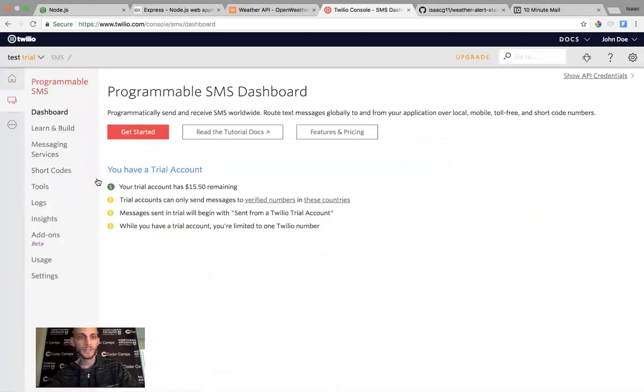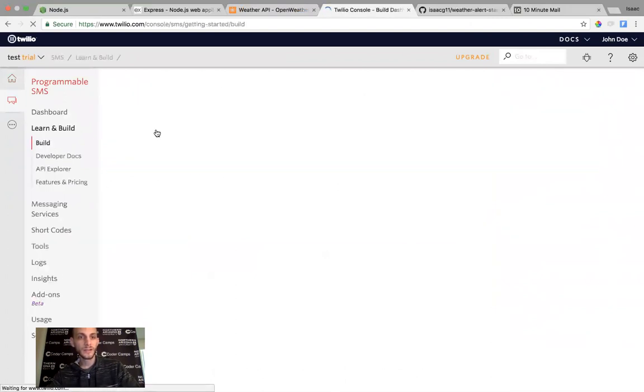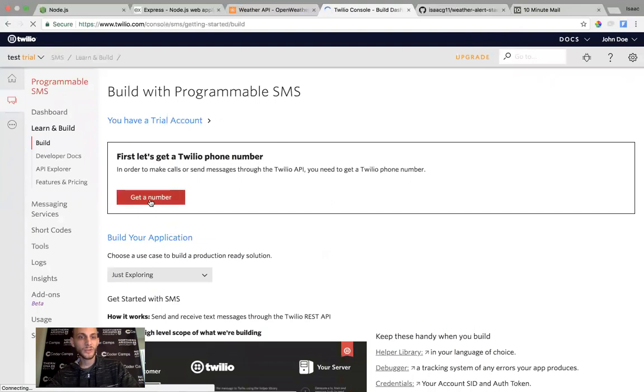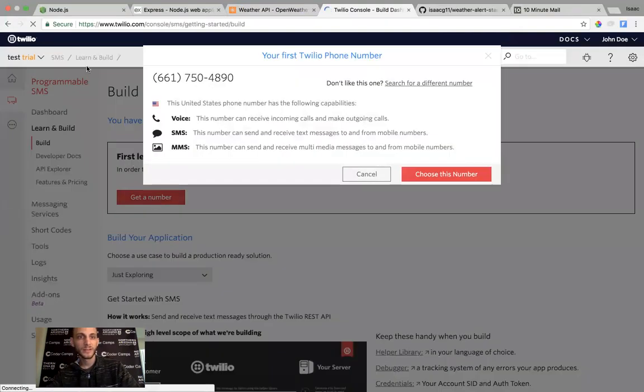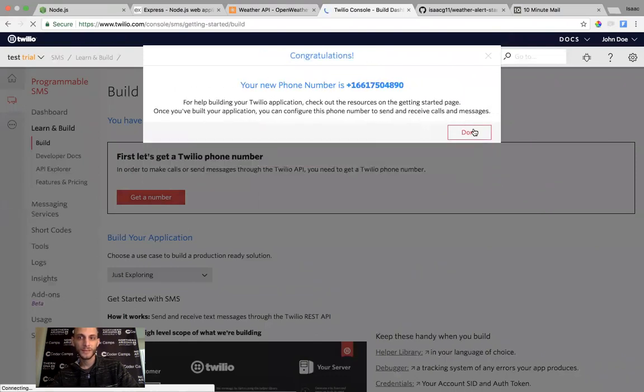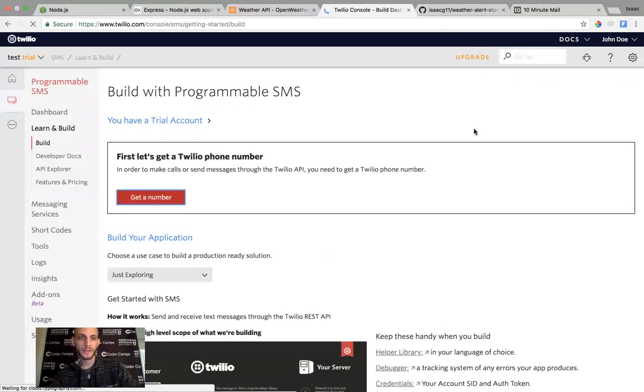Okay, and from here, you can see we have our Twilio account set up. So we can go to Get Started, and we can get our Twilio phone number. Okay, so we'll grab a phone number here. It's going to ask us if this is okay. The only thing you need to verify, it does have SMS capabilities. If it does, we'll go ahead and choose this number. Okay, so now we have a Twilio number.